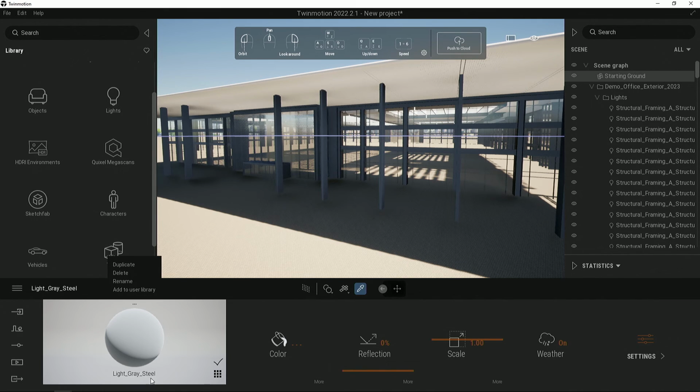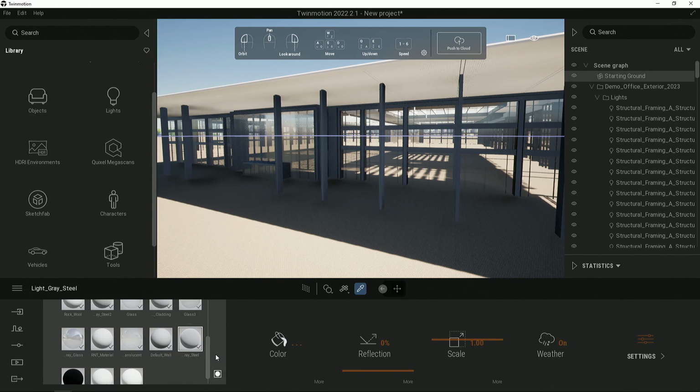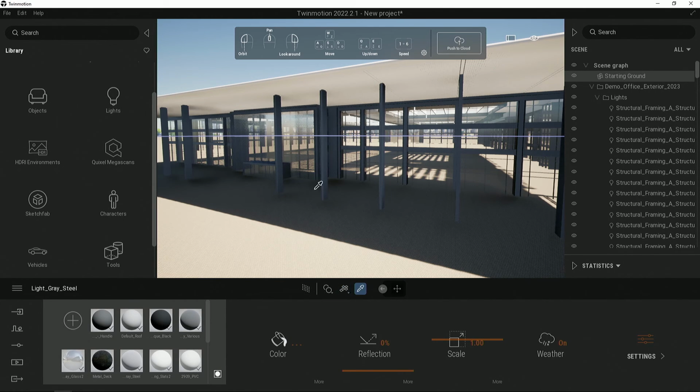Now, if I wanted to check out some of the other materials that are in the project, I can hit this material toggle button here, which is going to show me all of the different materials inside of the project. So you'll see that the Revit materials came in. If I wanted to make changes to them, I could select this geometry.